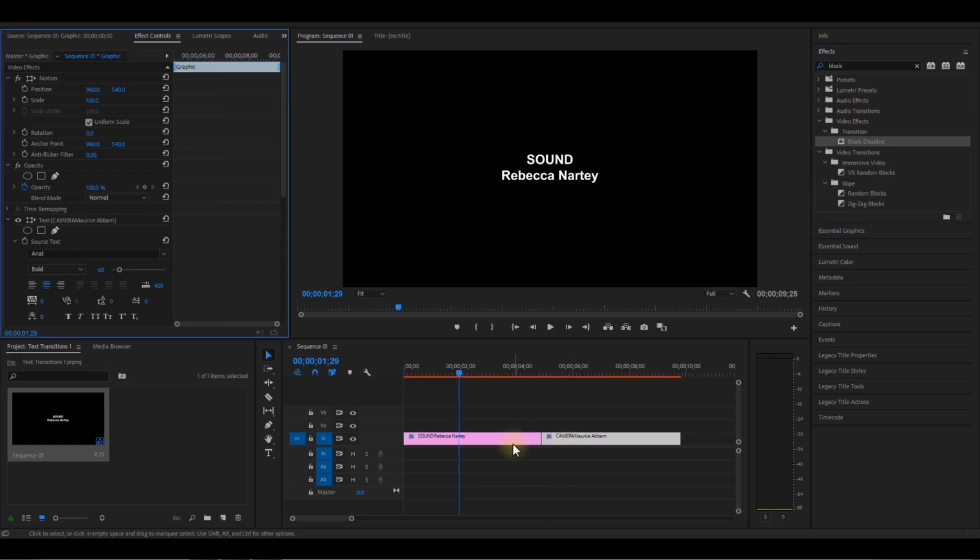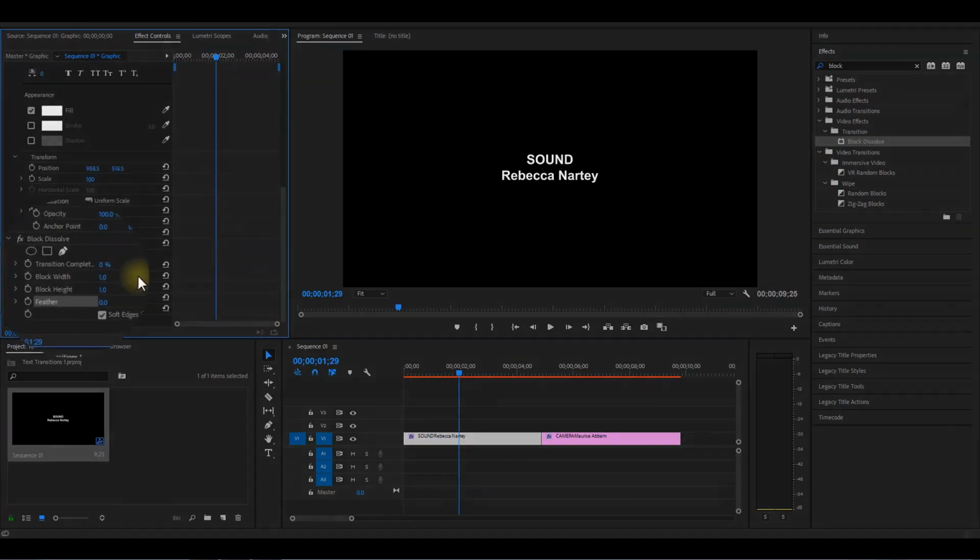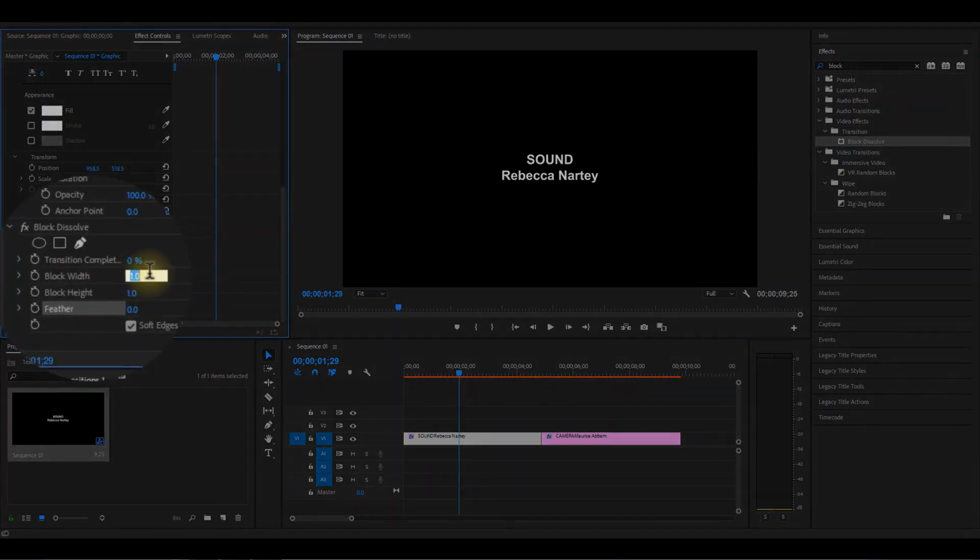Good. Now let's work on the first text. On the Effect Controls panel, adjust block width to about 20. And also, block height to about 20, depending on the size of your text. Move to where you want the animation to start. And then add a keyframe to transition completion at 0%.